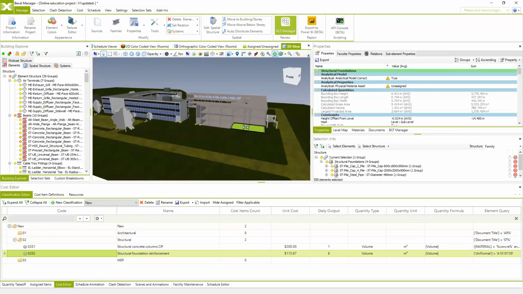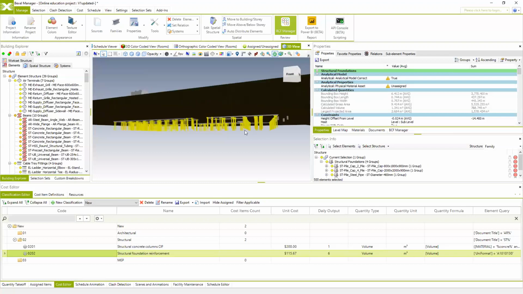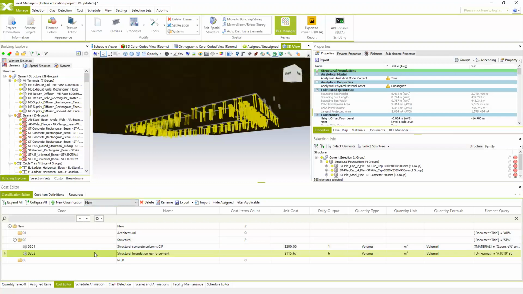But let me explain what I wanted to show you previously. For example, this is something that we commonly see as a question. What can we do if we want to calculate the price of, let's say, reinforcement, or some other works which are not in the model? And how to do that? Well, there are two ways you can do that.